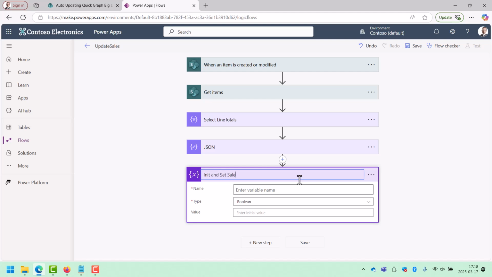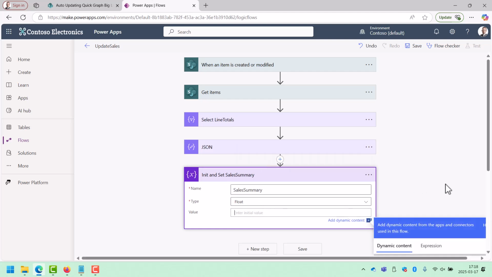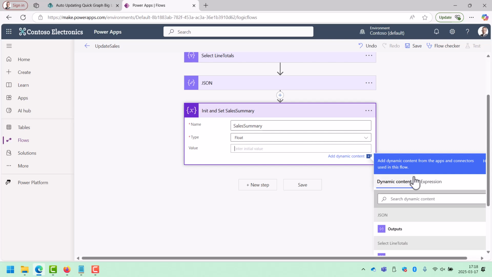That's old school, but I like it. So we're going to initialize the variable, init and set. That's what we're doing, right? So call it sales summary, and that's going to be a float variable because we might get decimals in here also.